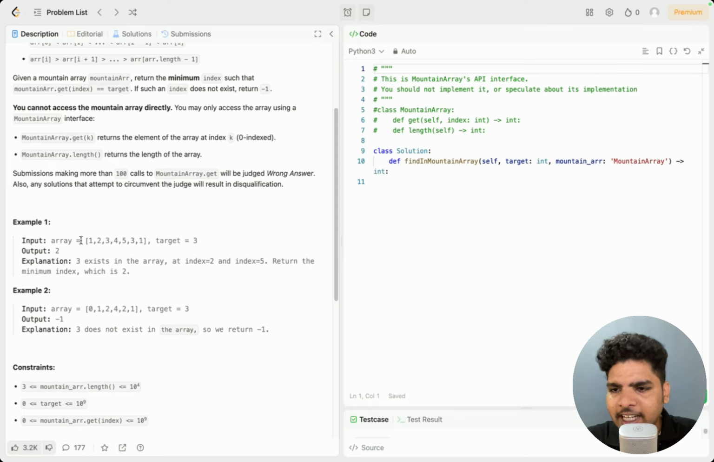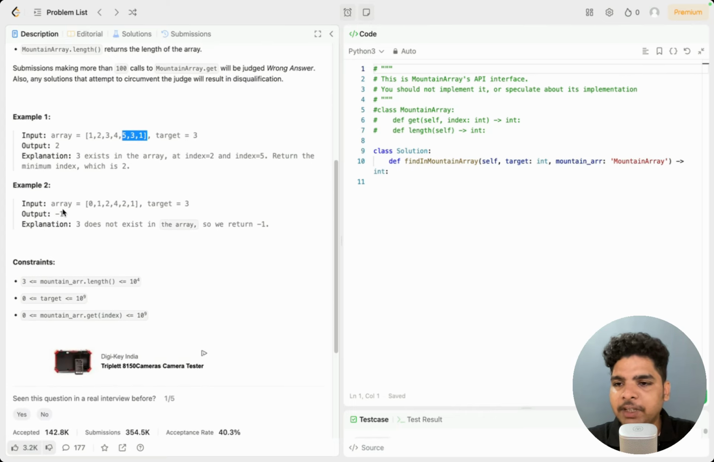There is an array with elements 1 2 3 4 5 3 1, and the target is 3. Now if you look at the array, there are two positions where the 3 exists. The first position is position 2 and the second position is position 5. Since there are two such positions, you have to return the first occurrence of this element. So the output will be 2. And why is this a mountain array? Because this part of the array is in increasing order and this part is in decreasing order, right?